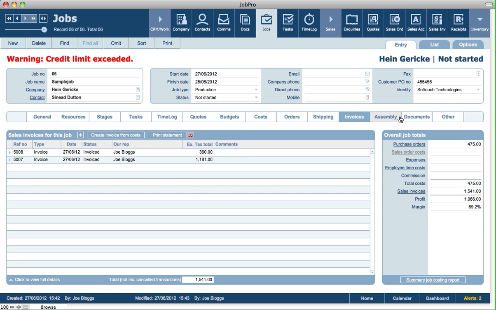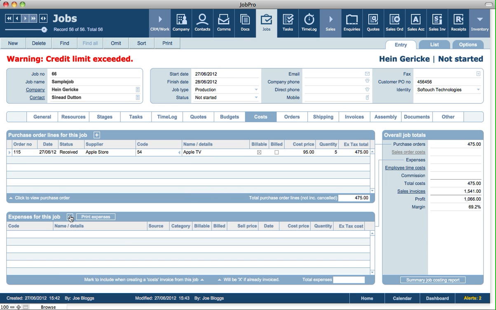So that gives you a good idea of how all these modules tie together. It's also worth having a look at the jobs module in a little bit more detail. For example, if we've logged some costs on jobs, let's put in a couple of costs here. Now a cost can be absolutely anything.